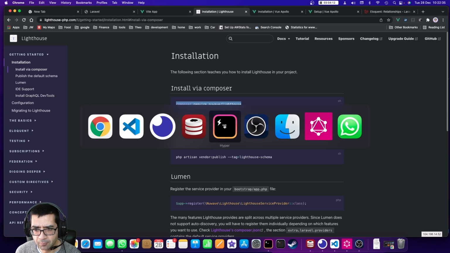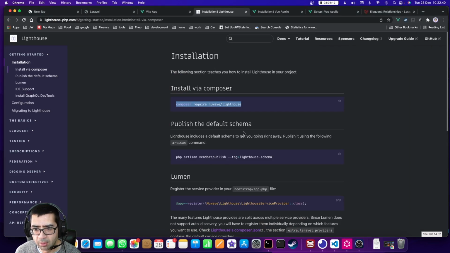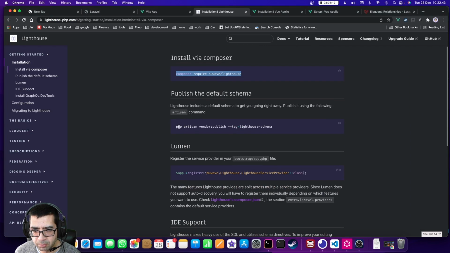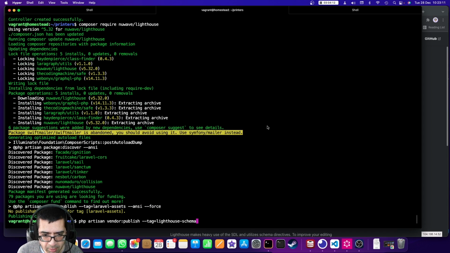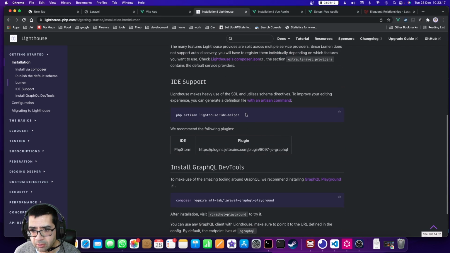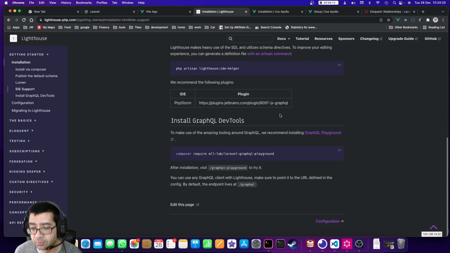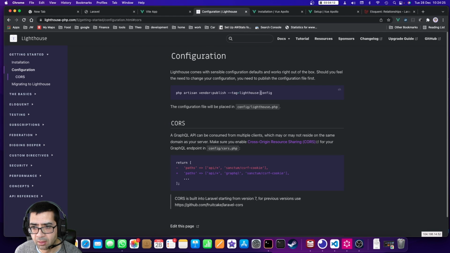Composer. So the composer's in this one. Publish the default schema, so let's copy that. Okay, so let's publish the default schema. I don't know if this will work in VS Code, but we might as well. Oh no, I think that's something we run live, so I'll forget that for now. Okay, I've got GraphQL Playground, that's this here, so that's fine.